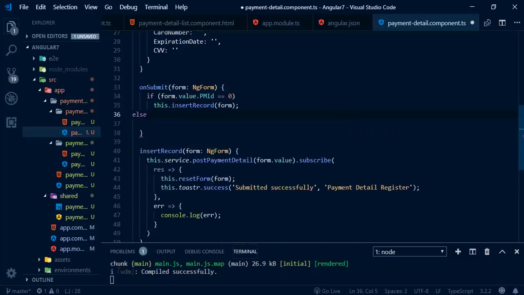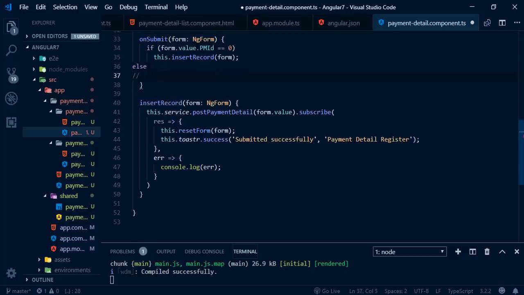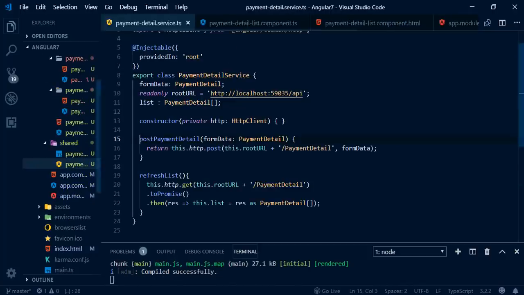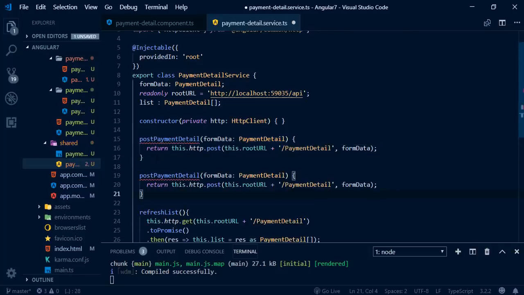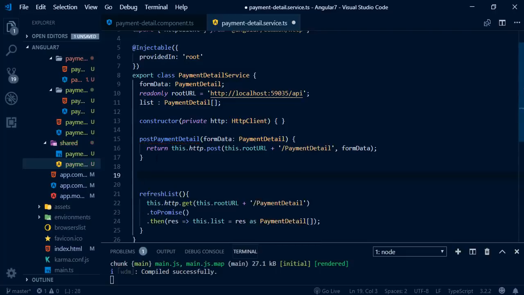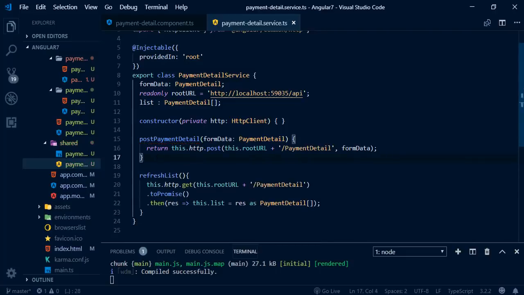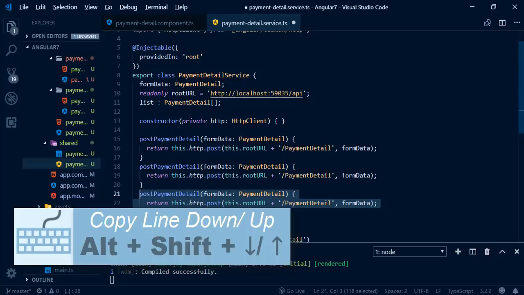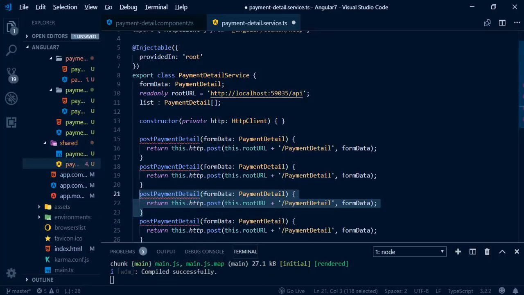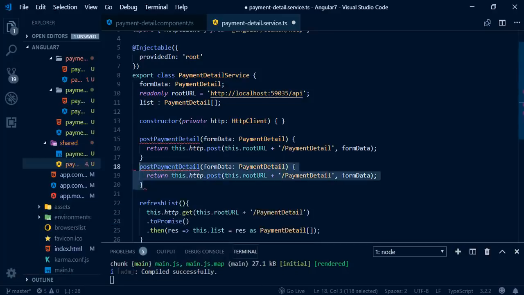Inside this else block, we will do the update operation. For that, I'm going to define one more service function. It would be almost similar to this function. I will copy this and paste below that using the Ctrl+C and Ctrl+V combination. Or we have another VS Code shortcut. Just select the function, then hold Alt and Shift, then use the down arrow key. So here we can replicate this function as much as we want.